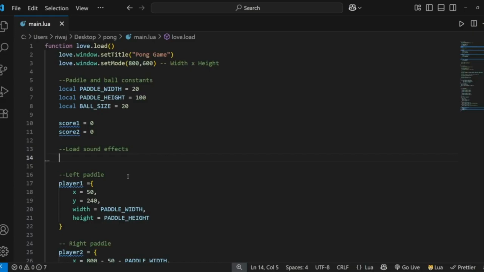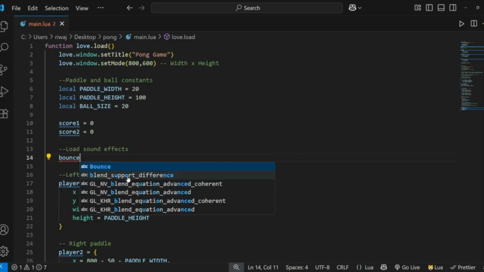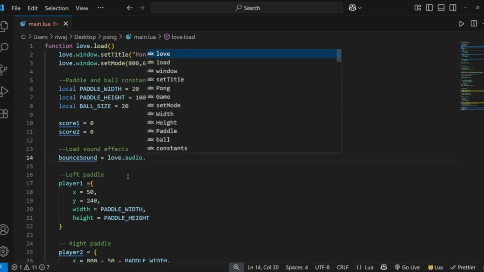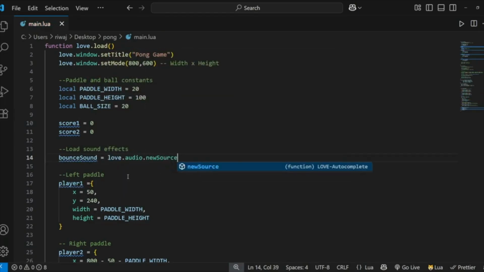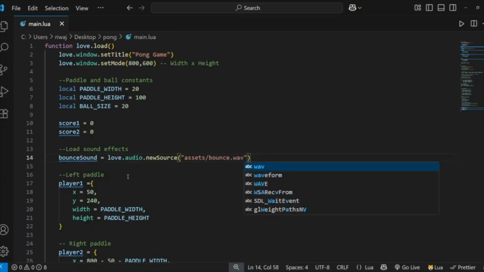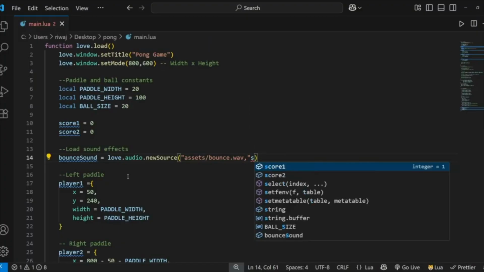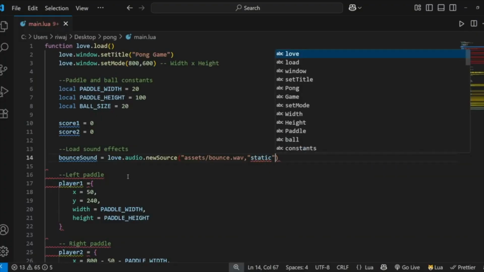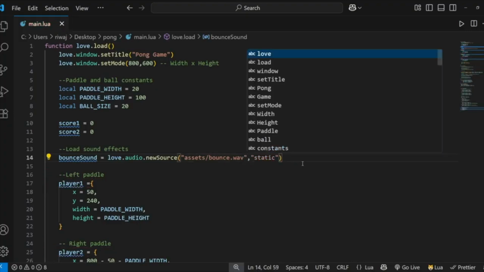So first of all, let's load our bounce sound. So bounce sound equals love.audio.newSource. We have stored it in assets as bounce.wav, and for our loading method we'll use static, since this will be a short sound effect. I should add quotes here as well.